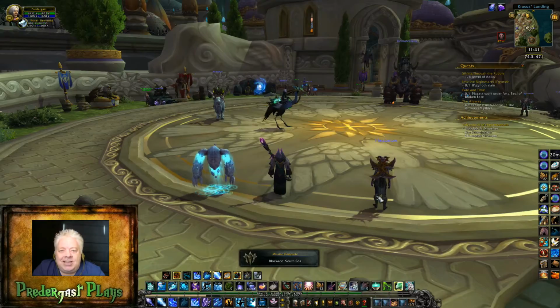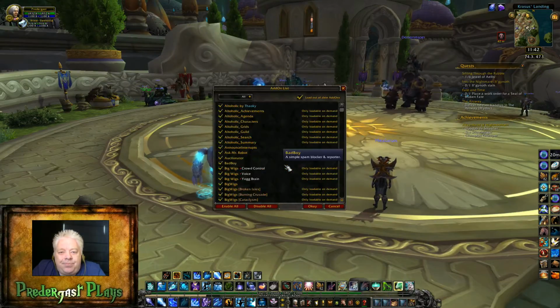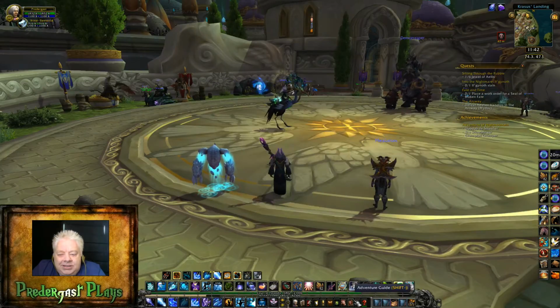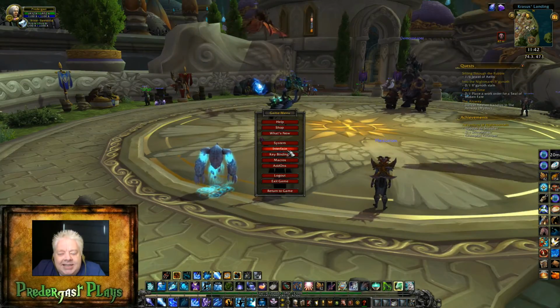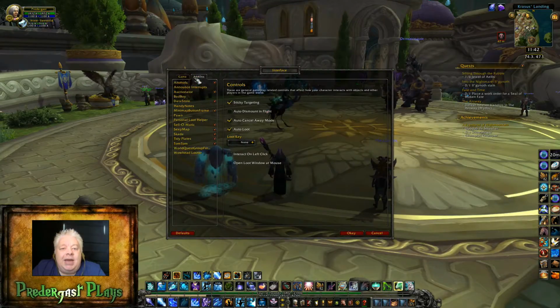Approximately £12 a year. Right, so here we are in Dalaran, and I'll bring up the add-ons I use. Here we go. These are the add-ons that I use.